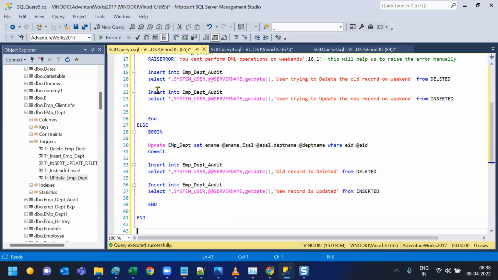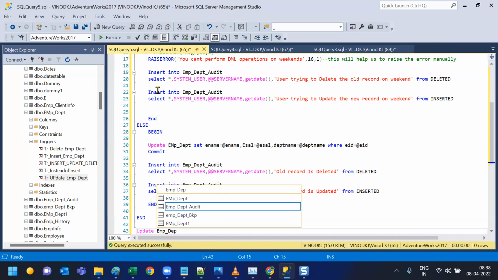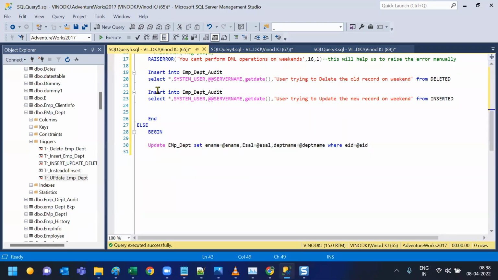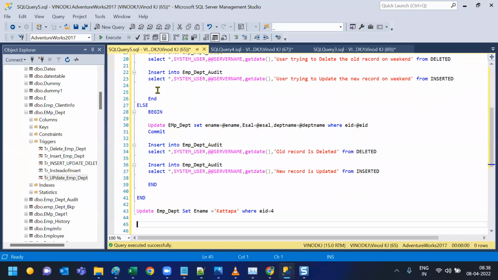Okay. Now let's update something. Update employee underscore department set, and let me change some name, where employee equals to 4. I think the 4th record is there in my table, but before updating it, let me check.